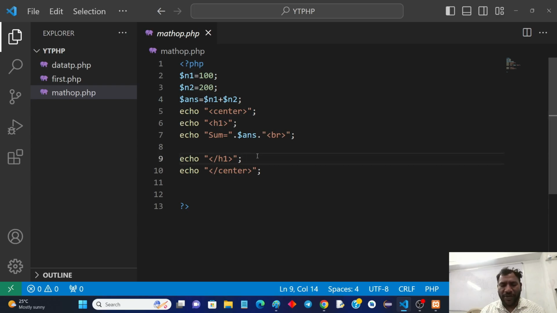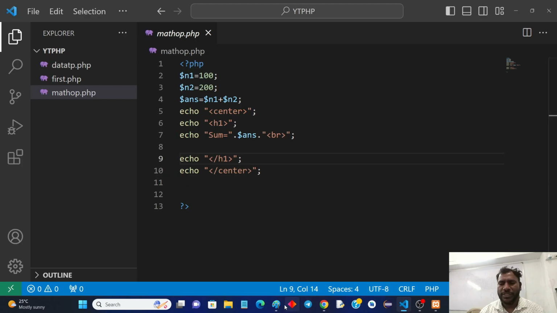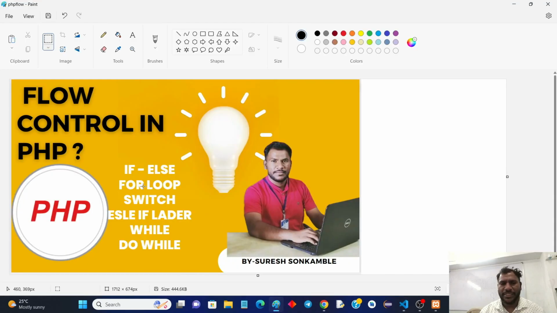Okay. Now in this session, we are going to work with flow control. In flow control, what we are going to see is the if condition, the else condition, when to use a for loop, and when to use switch case. We are going to see all those things step by step.